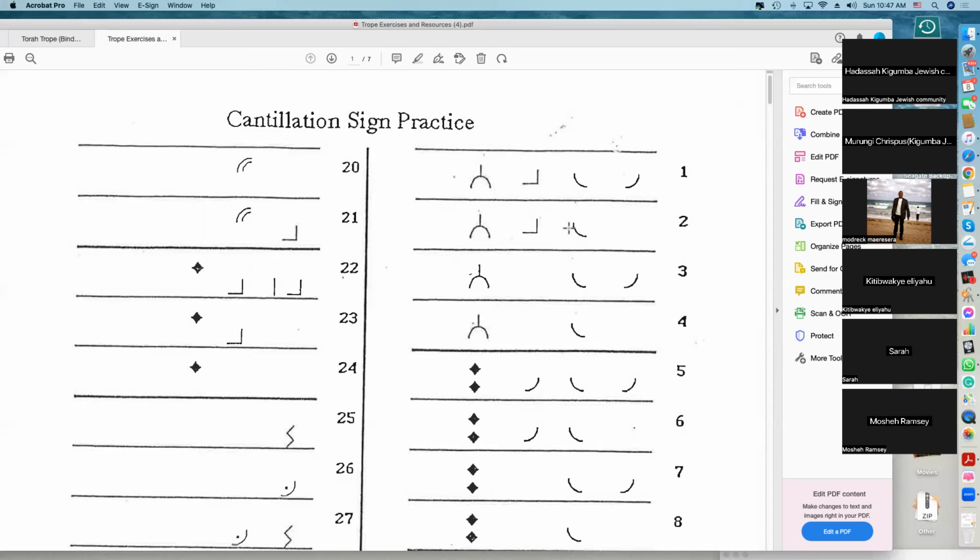Tipcha, Tipcha, Munach, Munach, Etnachta. Etnachta. Good. All right. Number 3.